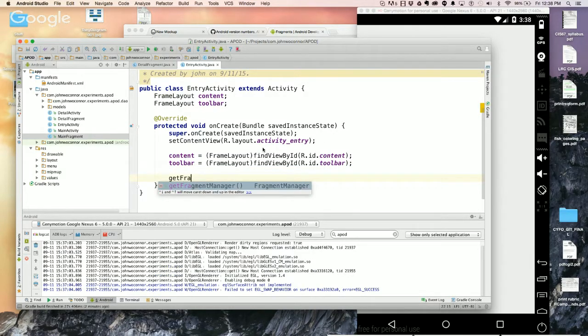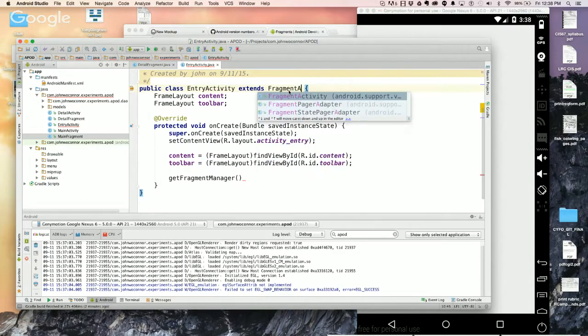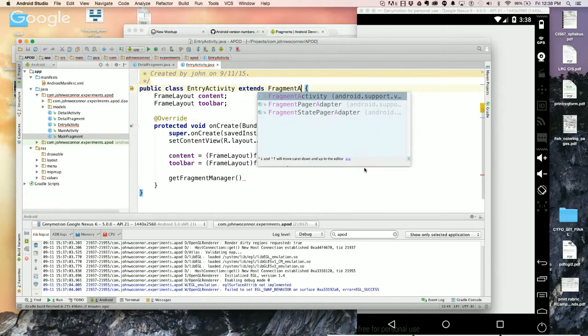And I'm going to try getting the fragment manager here. Now, something that Kevin had asked before was, don't we need to use the fragment activity? And actually, you don't. The fragment manager is built into Android's activities, right? So we could use fragment activity. It's going to give us a little bit of extra stuff there, but the fragment activity is only if you're going back to Android. Remember this support library? You'll notice that fragment activity is part of the support libraries.